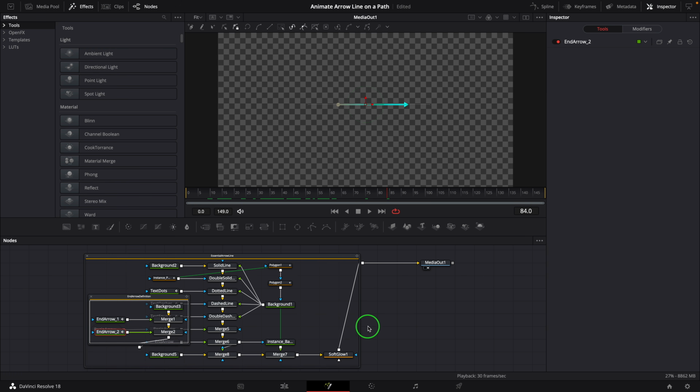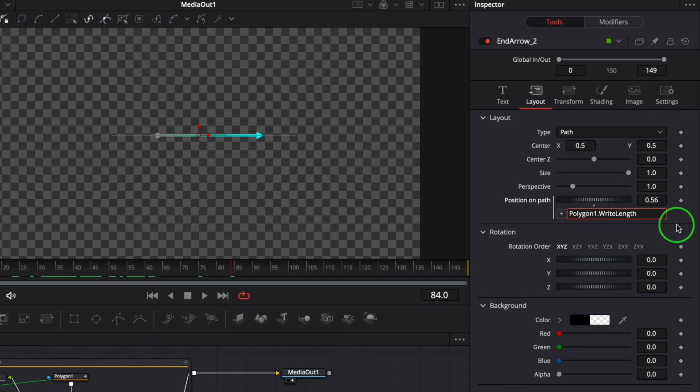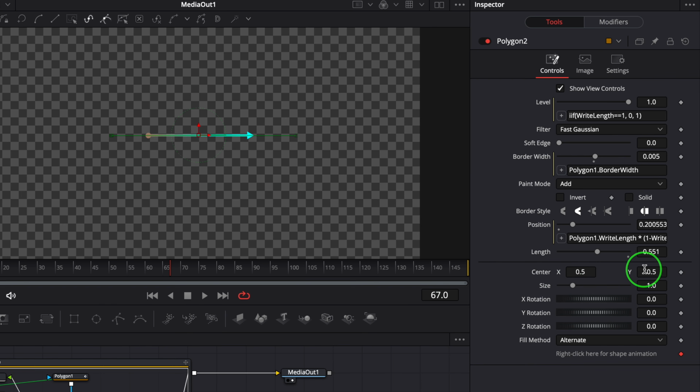Select End Arrow 2, change the simple expression to connect the position on path to End Arrow 1's position. That's it, we now have a partial line animated from beginning to the end. If we change the length back to 1, the animation is reverted back.